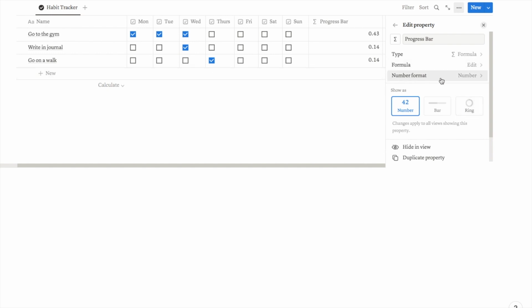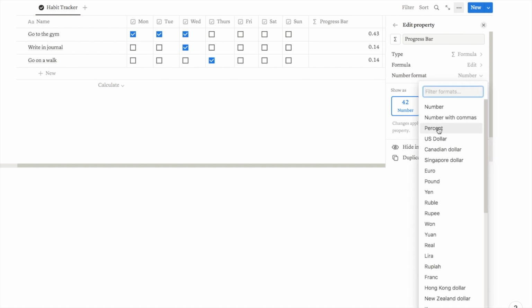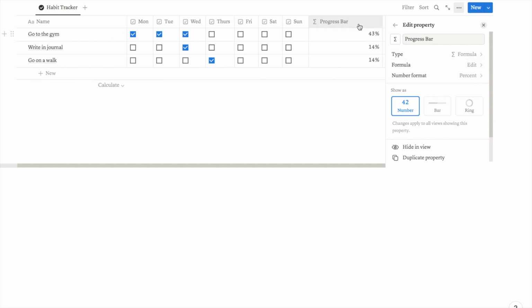Next, in this number format, it automatically populates it with number. So we want to change that to percent because we want a percentage here of the goal that's been completed. I've changed that, and if you look now at this progress bar, it's got a really nice looking percentage. So essentially what we've done is we've created a progress column that is going to work out the percentage of these boxes that have been ticked, but we did want it in the form of a progress bar.